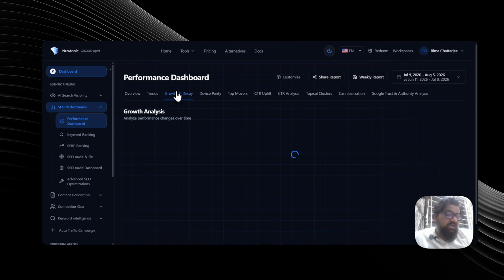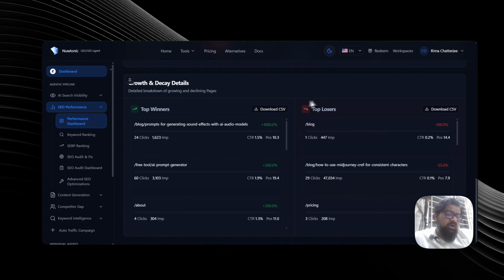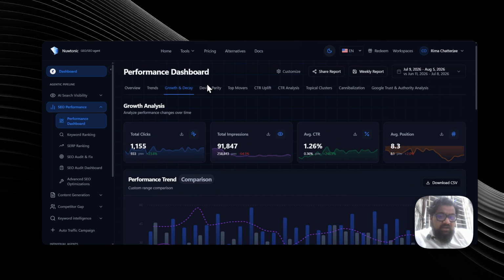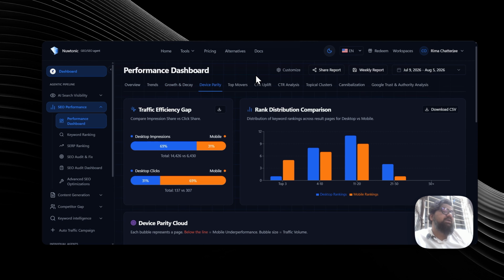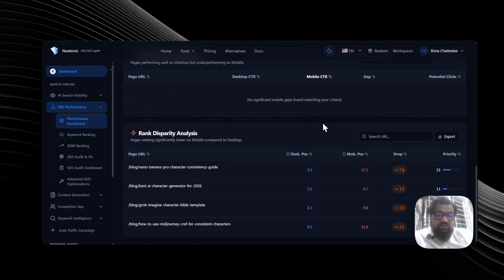Queries and CTR, growth and decay give you an opportunity to quickly identify top winners and top losers. What URLs are doing well, what URLs are not doing well. You can quickly identify them, analyze and fix them. Device parity gives you the distribution of your traffic, the percentage split of your traffic between different devices, right? It also gives you analyzed data which you can act on.